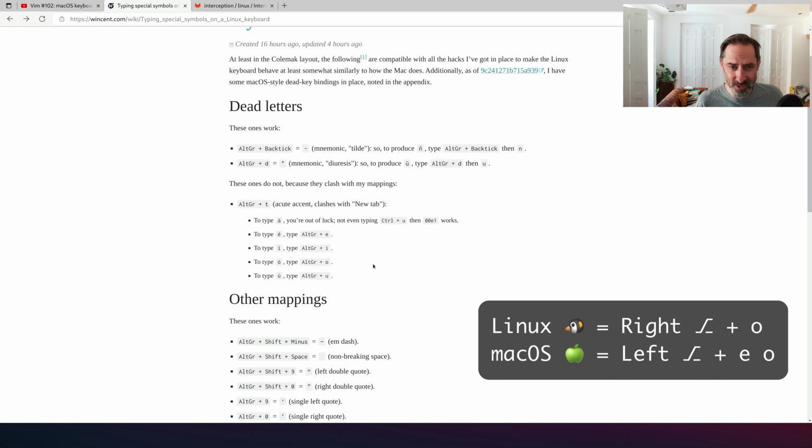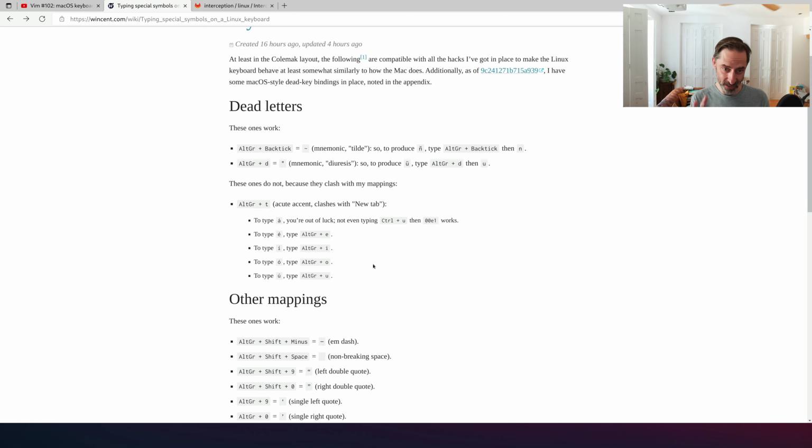So it's really hard for me to get used to that, and I would rather just have one set of muscle memory than having to maintain two sets. So there is a way. The good news: there is a way to have your cake and eat it too, and get dead letter workings on Linux the way they work on macOS. I'm going to show you that now.